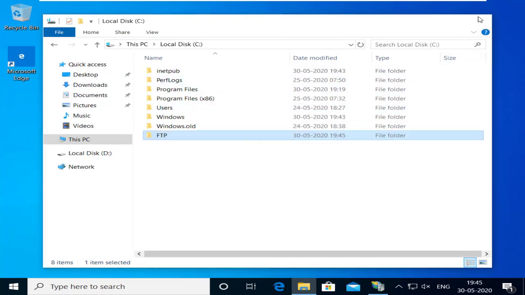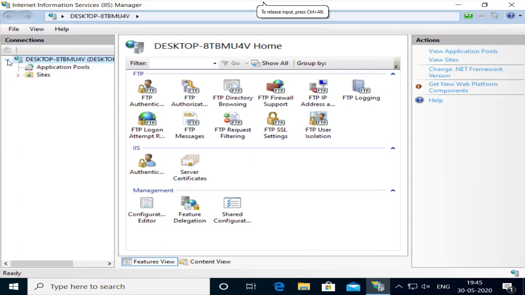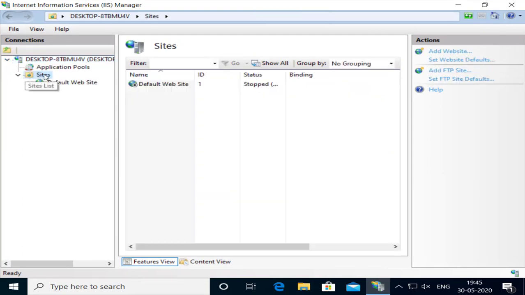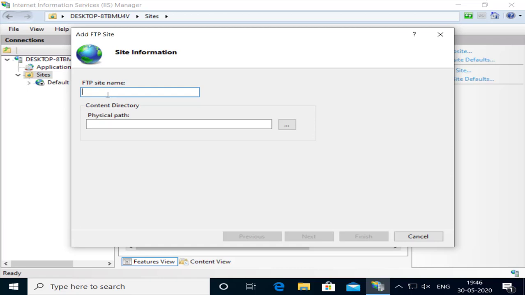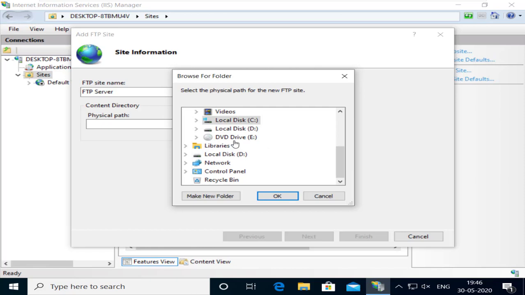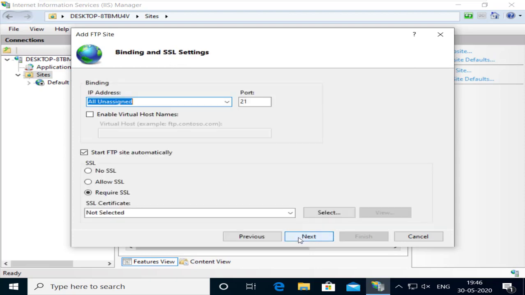Okay. Now go to your IIS manager, expand from here, expand again, right click on this site and click add FTP site. You can use any name, like FTP server. You specify your physical path, so our physical location will be this FTP directory that we created on our C drive. Next, assign an IP address. You can use your computer's IP address, but I'm going to choose all unassigned IP addresses, so this FTP server will work on every IP assigned on this machine.